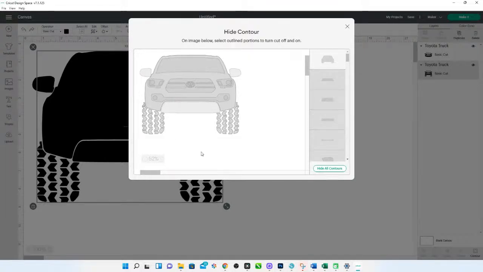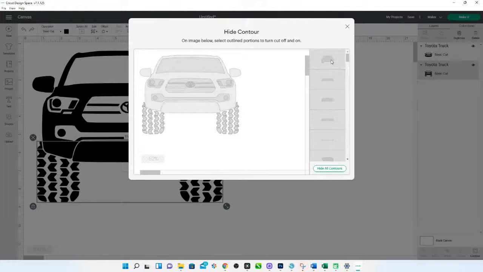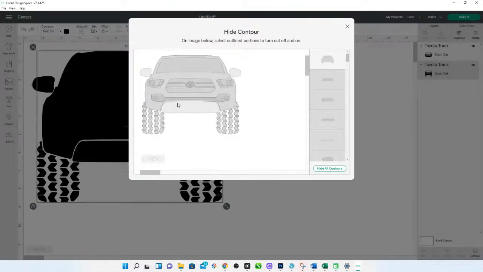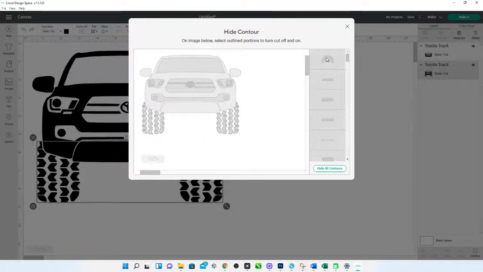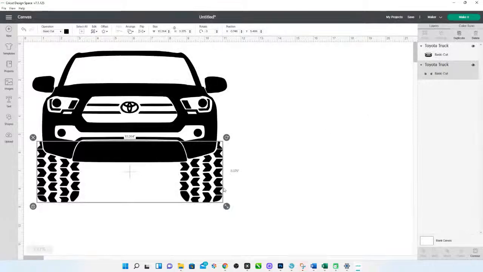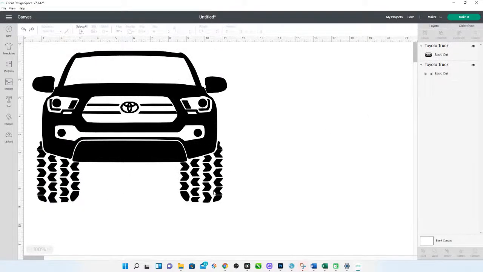Once we have all of those selected, the actual background of the truck is still selected. So I'm going to click on that to remove that. And so now you'll see the difference where it was all black. You can see that over in the corner. We click on that. It's now removed. We have just the wheels. We're going to exit out. So now you have your wheels and you have your truck.